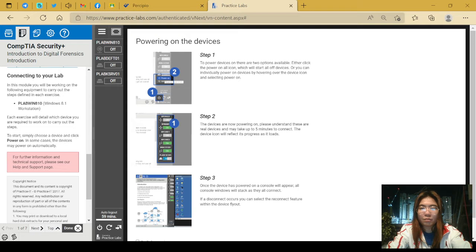Connecting to your lab. In this module, you will be working on the following equipment to carry out the steps defined in each exercise. PLOB Win810, a Windows 8.1 workstation. Each exercise will detail which device you are required to work on to carry out the steps. To start, simply choose a device and click power on. In some cases, the device may power on automatically.